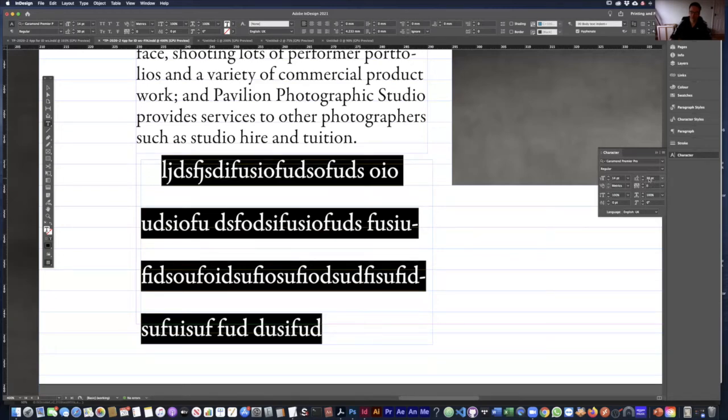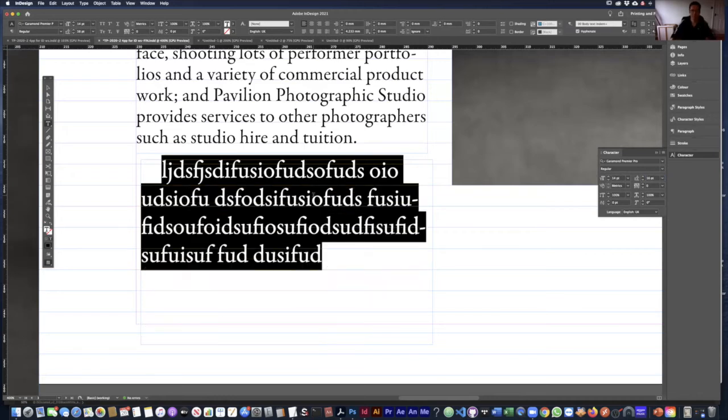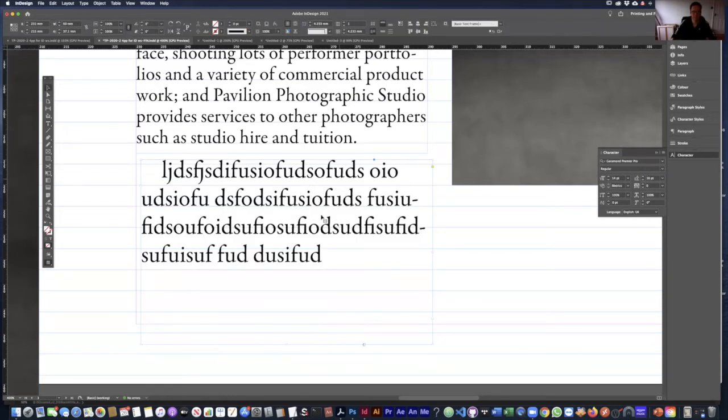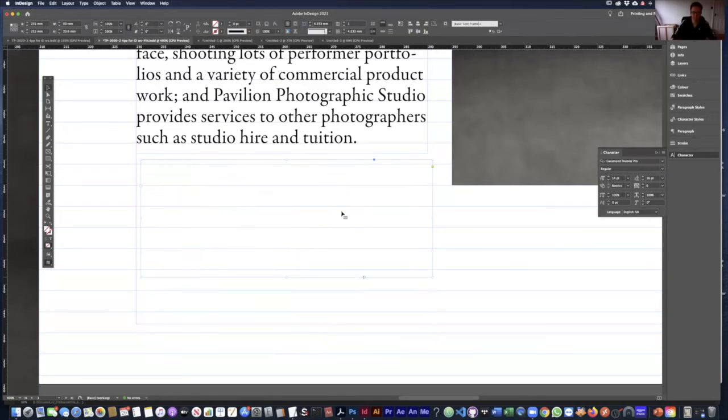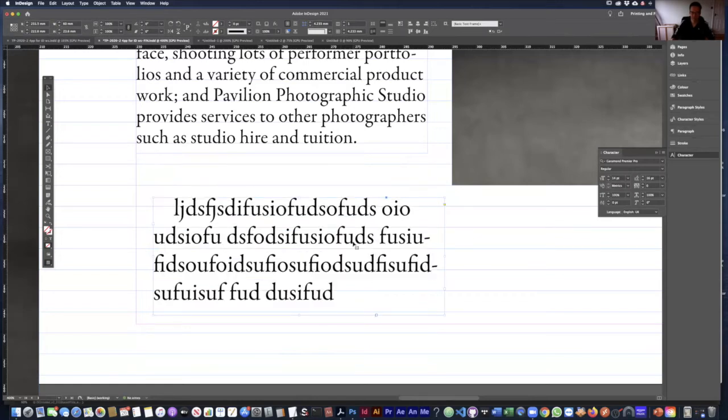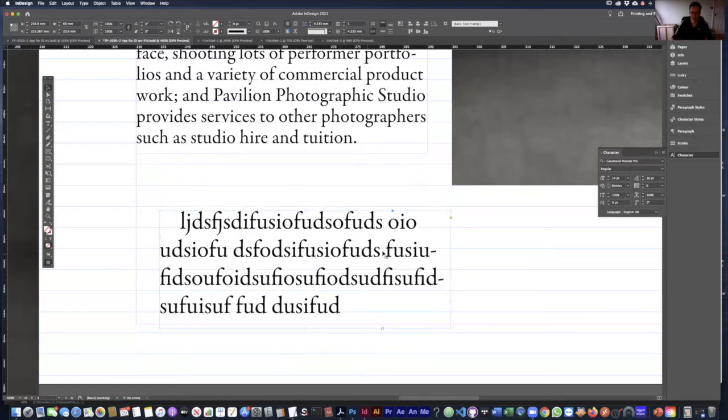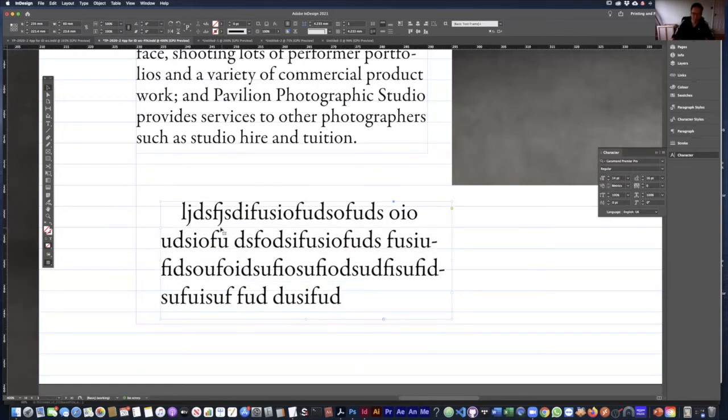So that's actually, let's put 16 in here. And you can see with baseline grid turned off, this is the result of it. You can see it's not locked to the baseline grid, and you've got a 2-point difference between the top of the F and the bottom of the J.